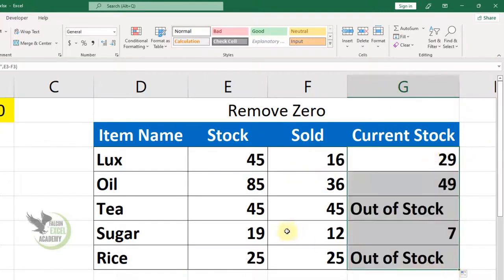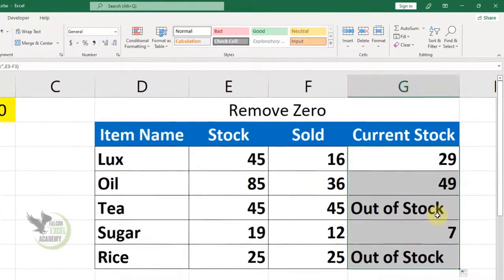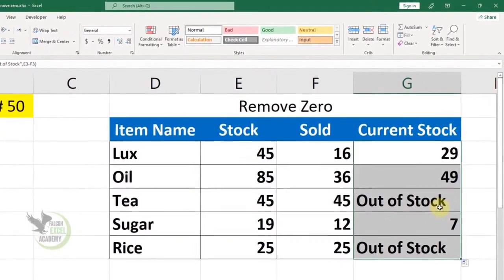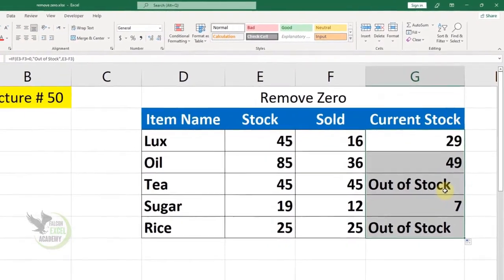And as we drag it downwards here, so see, wherever there was supposed to be a 0 or a blank cell, out of stock has been written there. So see how easily we can solve this problem using formulas. So this was my lecture for today, in which I taught you how you can hide zeros or write some other message in place of 0.